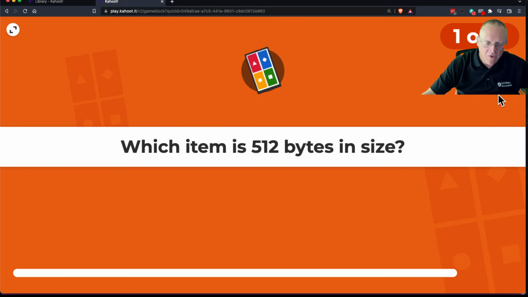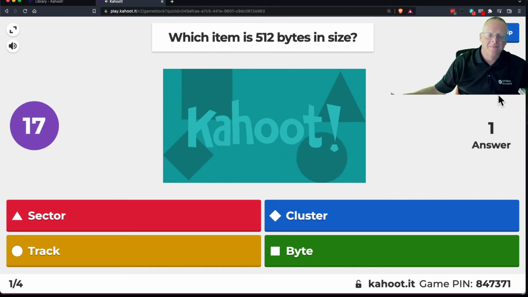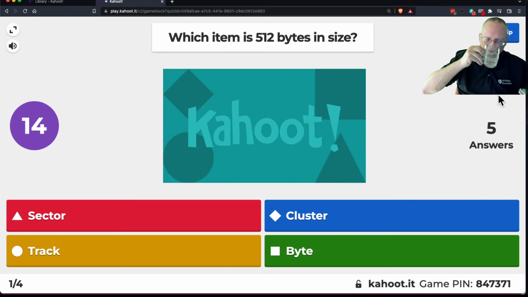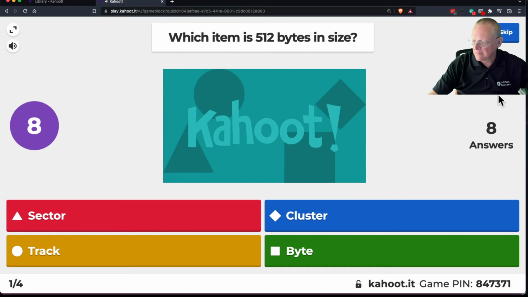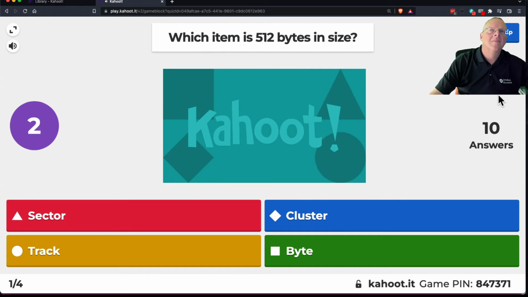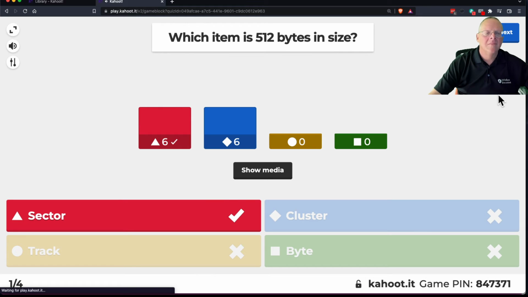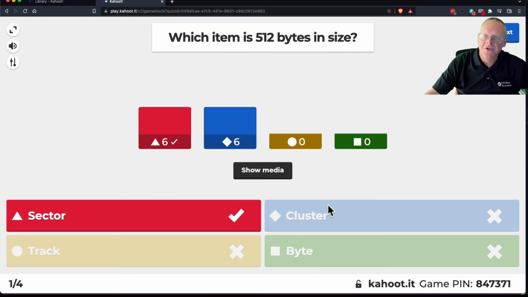Okay, which item is 512 bytes? Okay, that's a sector. Cluster is a group of sectors. Cluster is usually 4 kilobytes. I see the lag is pretty bad, so people playing Kahoots will have to just look at the Kahoot images that are sent directly to your computer. The Twitch will be lagging behind.